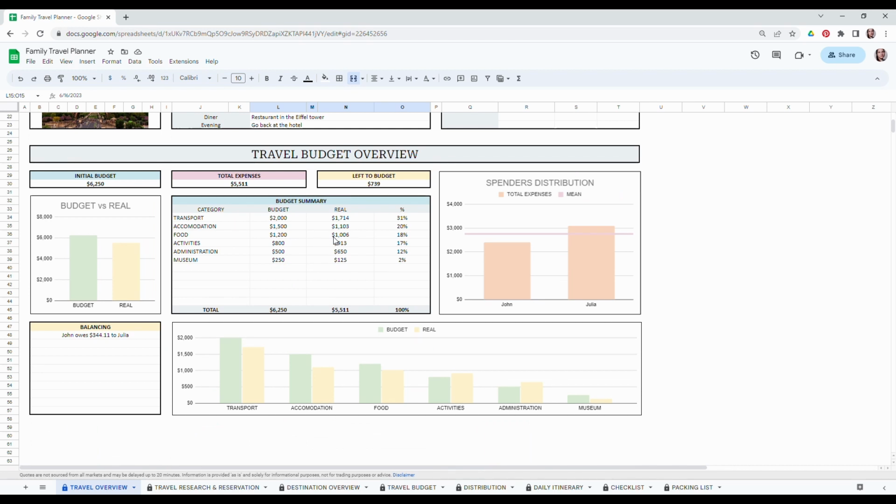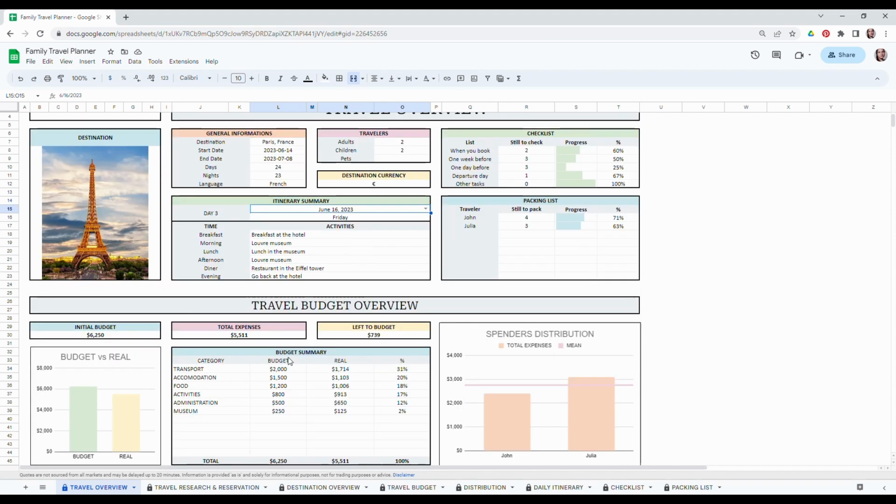Then if we scroll down to the bottom, you will have all the information related to your budget. First, the initial budget, right here, the total expense, and left to budget. Then in this graph here, you can compare your budget to the real expense. You also have a quick summary in the middle of all your expenses and in which categories you spend the most. Then see who spends the most and easily see who owes who, so you can balance it out while traveling. So that's it. I hope this tutorial helps you easily set up your spreadsheet.